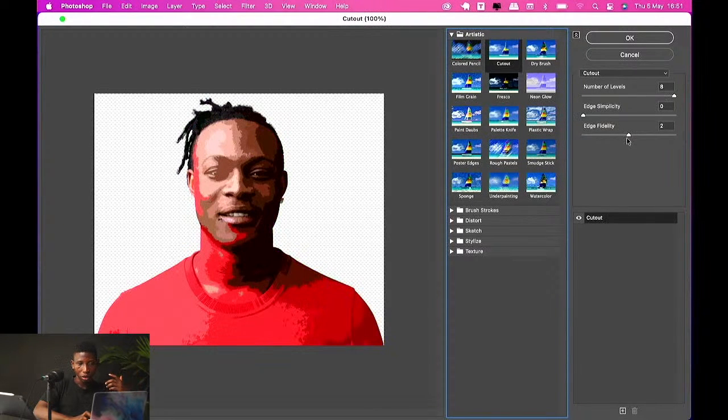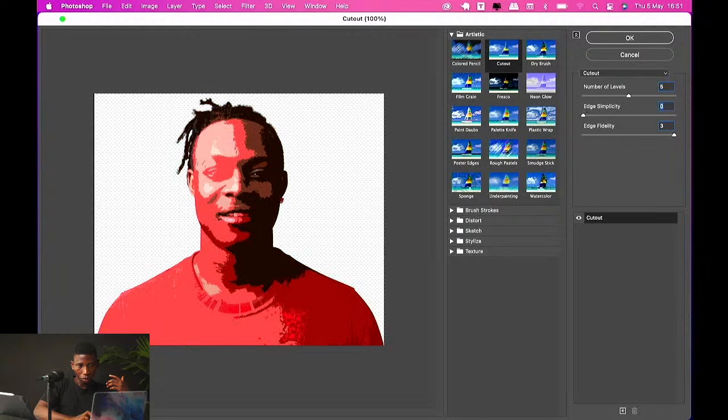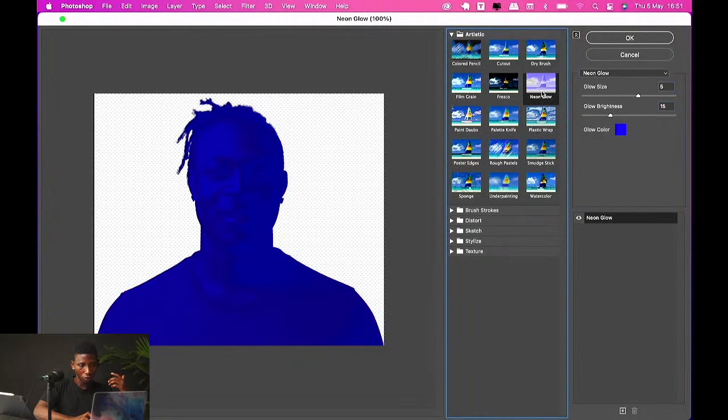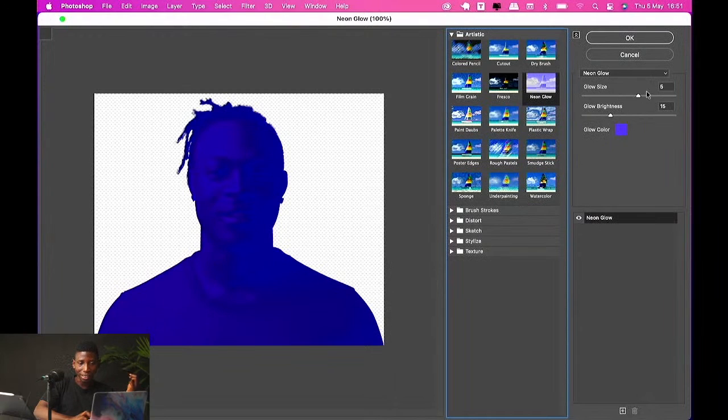So we have a whole lot of options. Just come and play with it here. This is looking more or less like all these contacts, filter paper and all. So just play with things around here. Then we can do film grain, we can increase the grain, the highlight area, the intensity. If it's neon glow that you want to do, you can change your glow color.